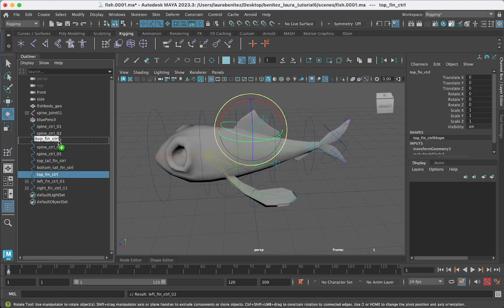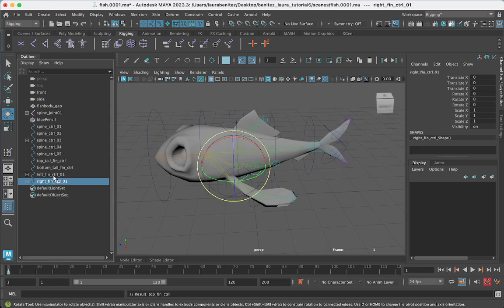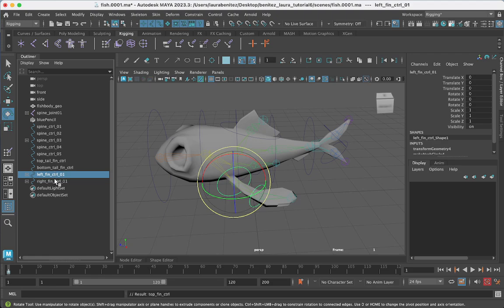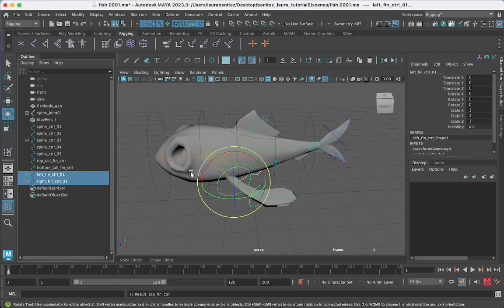because this is the one that it's branching out to. So it needs to follow spine joint 3. So we're going to middle mouse drag top fin control into spine control 3. The left fin control 1 and right fin control 1, these two first side fins. Shift select both of them and middle mouse drag them. Notice that they're branching out from spine control 2. So we're going to middle mouse drag these into spine control 2.